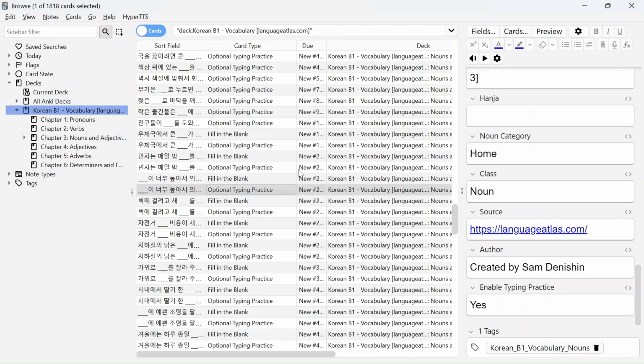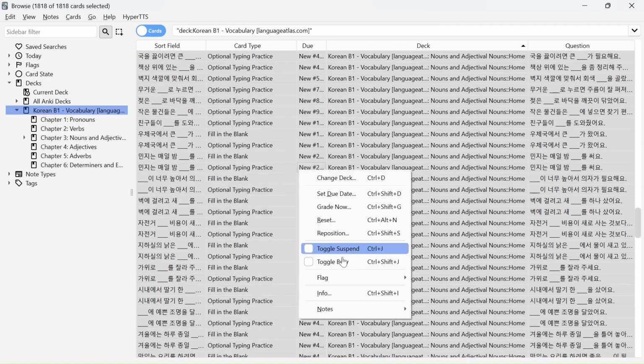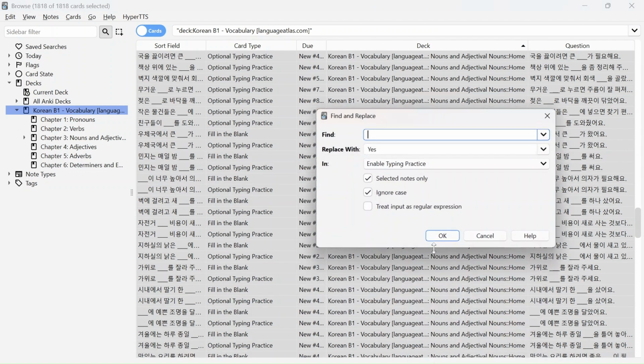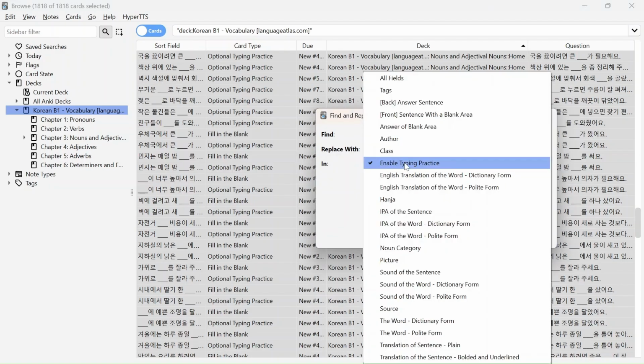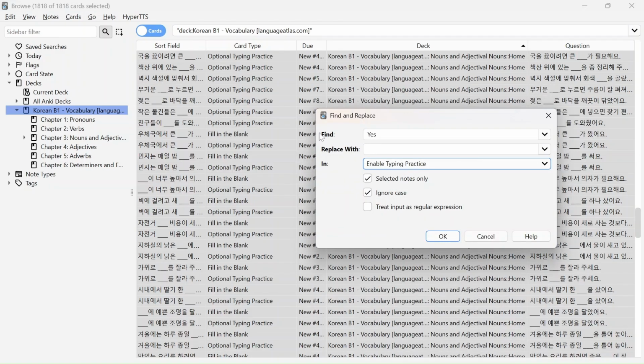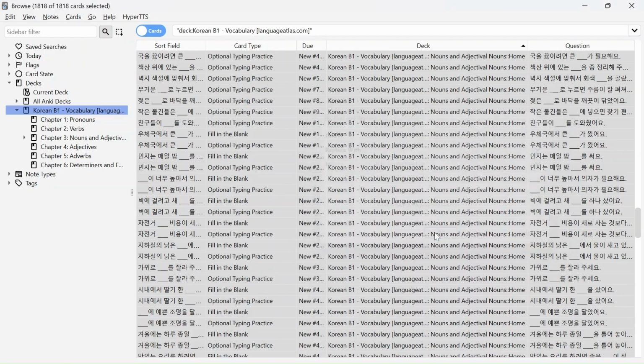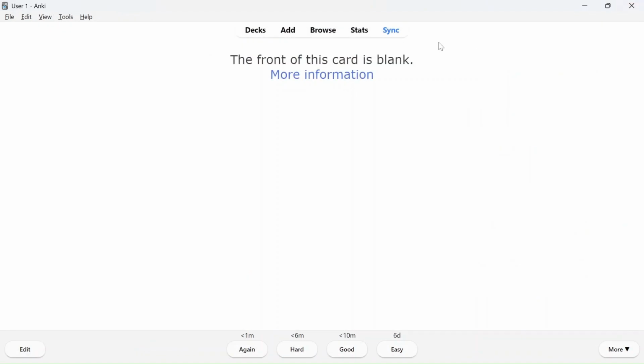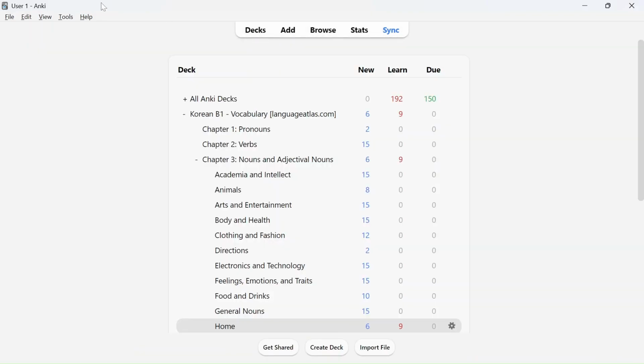Click any card, it doesn't matter which one. Control A or Command A, right mouse click, we will go to Notes, we will go to Find and Replace, and we want to find the word yes, and we want to replace it with nothing because we want to have an empty field. And we want to have this for the enable typing practice. So find yes, replace with empty, and in enable typing practice. And I scroll down and you can see that the yes is gone. But now we still have to get rid of all these empty cards. So we'll go to decks, we'll go to tools, we'll go to empty cards.